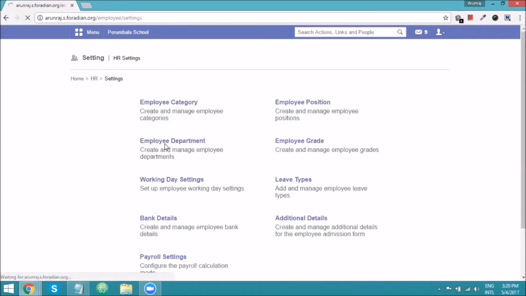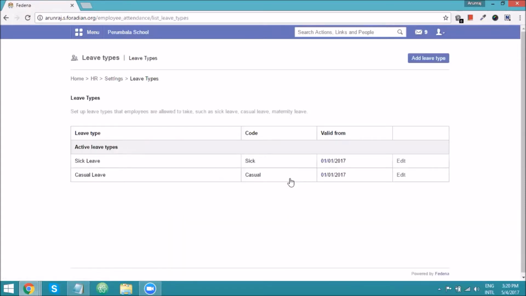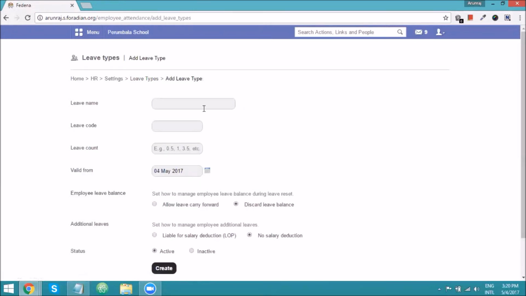Click on HR settings. Now click on leave types. Here you should be creating the leave types in Fedena by clicking Add Leave Type option. You can create the leave types by mentioning the leave count for the employees. So whatever the count that you will be mentioning here will be credited to the employee's account.